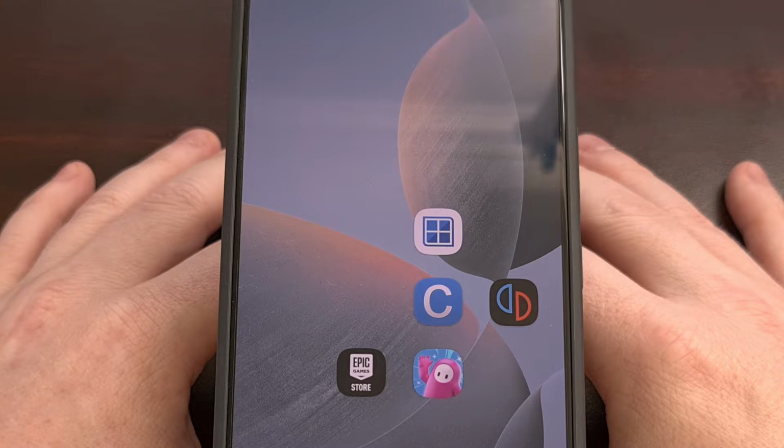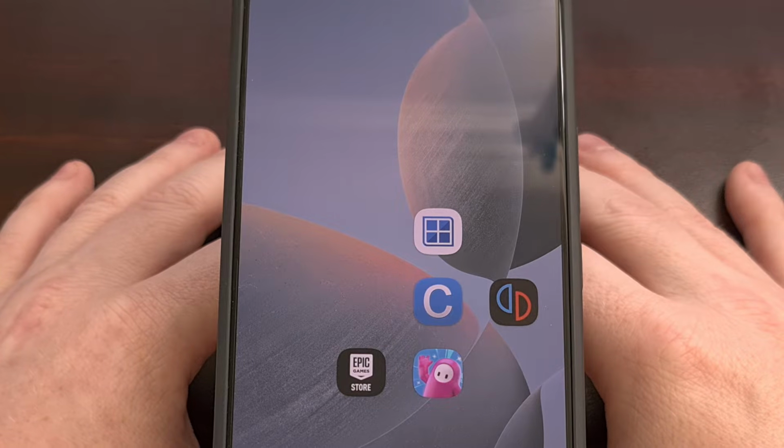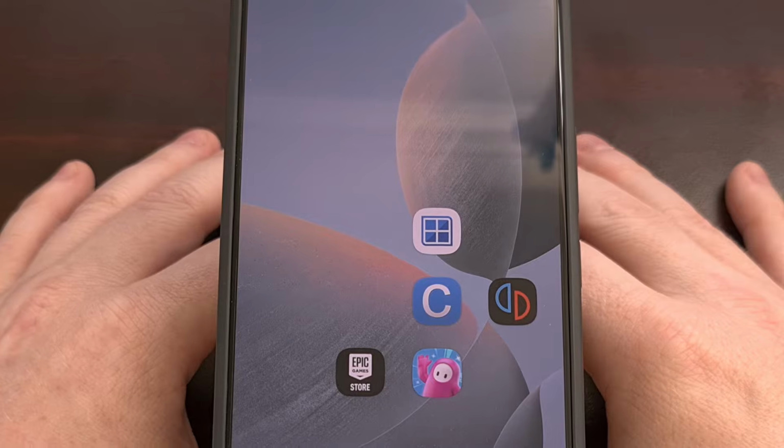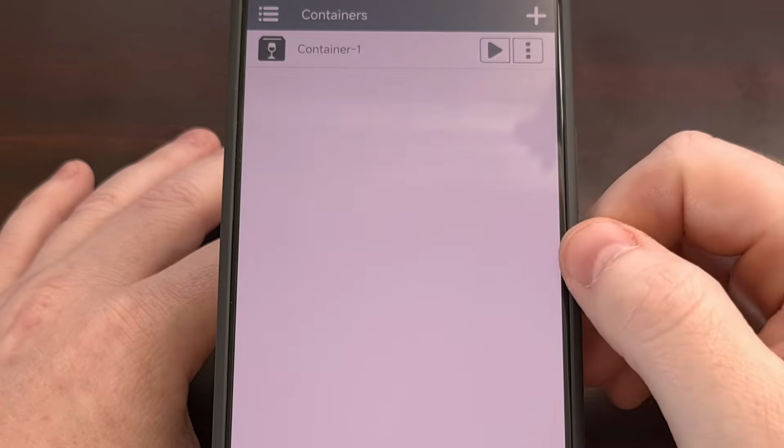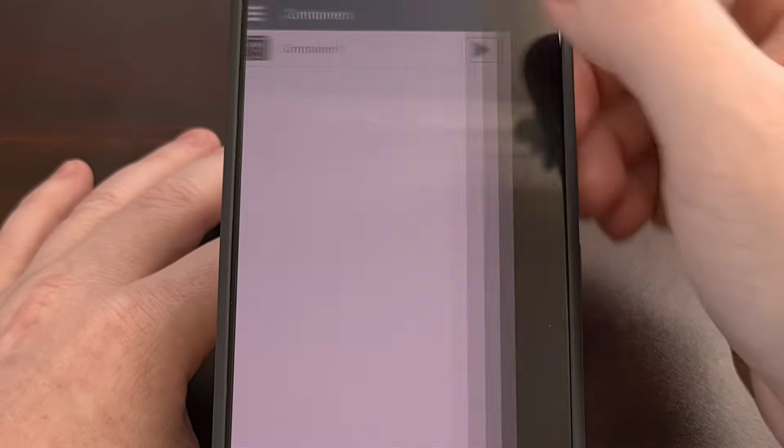And lastly, I can show you how to bring up the virtual gamepad so that you don't have to use an external controller. So, let's load up the emulator and then start our container.